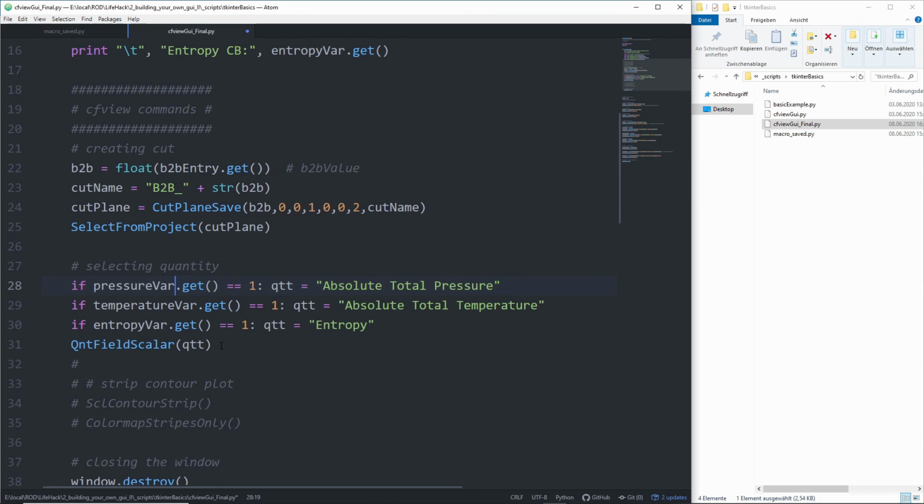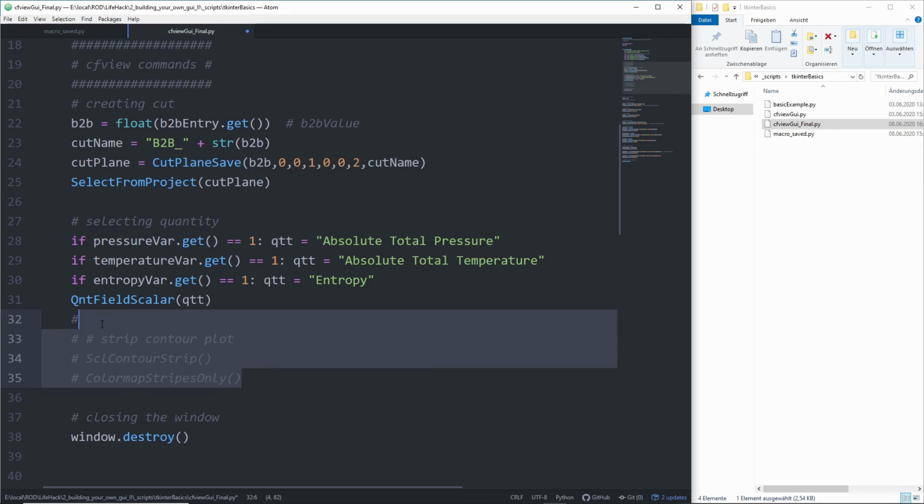All right, so we select the quantity, that's the easiest one, and then we plot. That's the command for plotting, and that's the command for going to the color map and only selecting stripes. The user will hit apply, I will read all the information, execute all the CFView commands, and in the end, I will close or destroy the window. Let's see if that works.